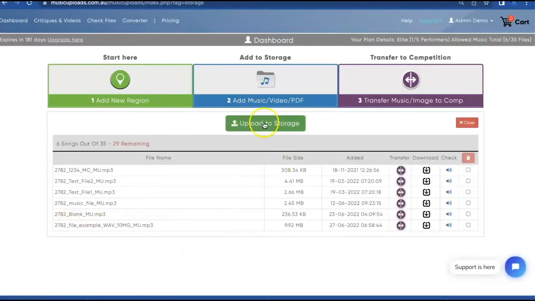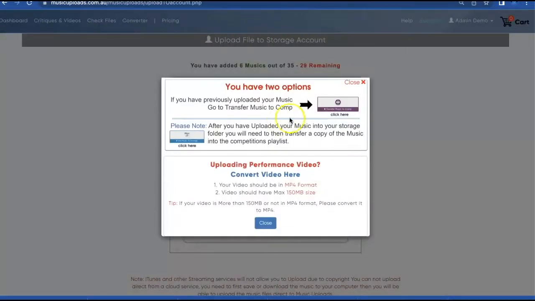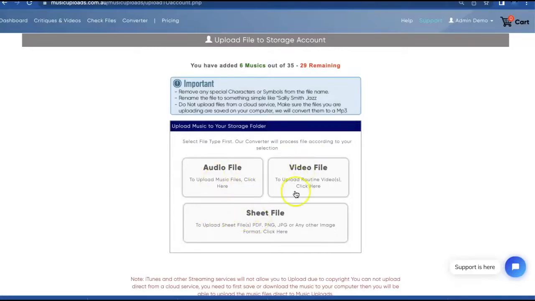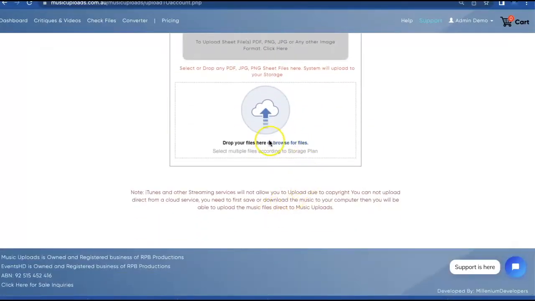So let's click on the green upload to storage. This is a note to let you know you cannot transfer any files until you've uploaded them into your storage account. So we can close this. Now, here are our three options. We're going to select a sheet file, which is a PDF, a PNG, or a JPEG file to upload. We're going to browse the files on the computer. You cannot upload from a cloud. The files must be stored on your computer to do this.